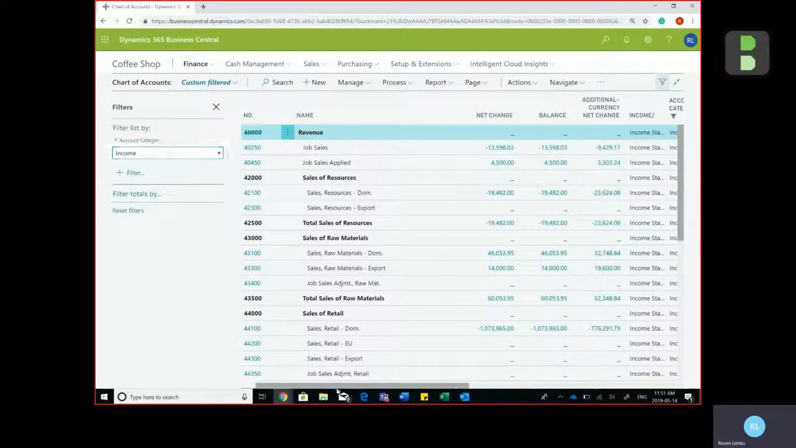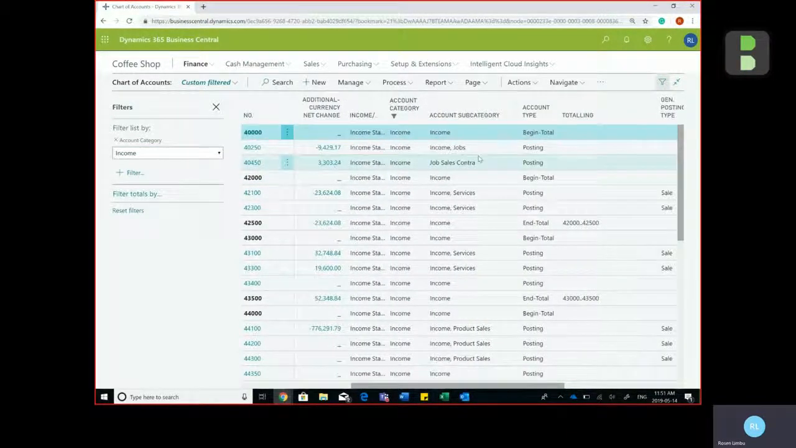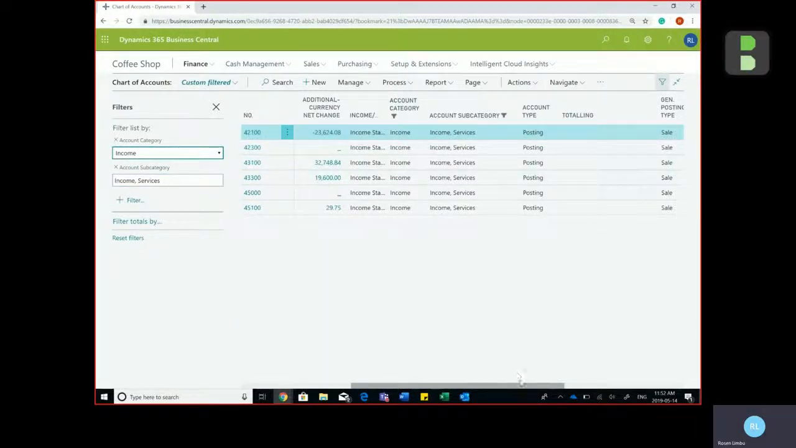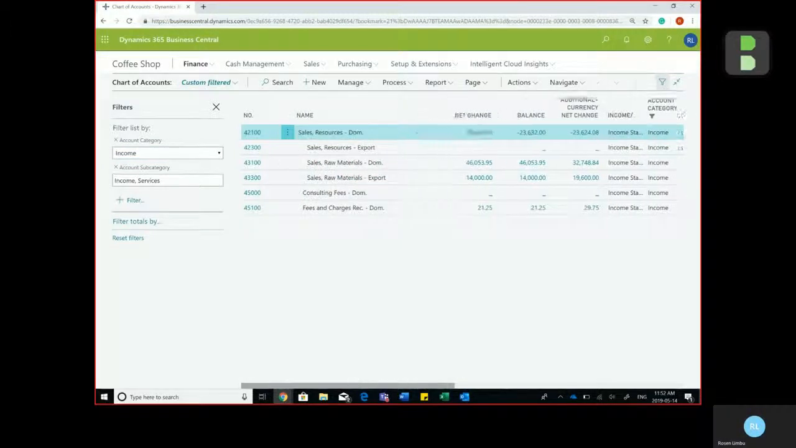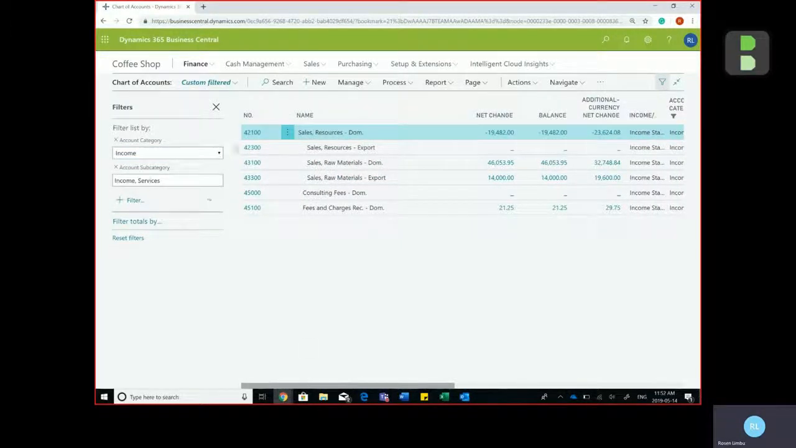You can then further filter this out by choosing sub-accounts. So under account subcategory, click on the drop-down menu, filter, and let me choose income services. The list will be narrowed down by choosing only the service incomes.